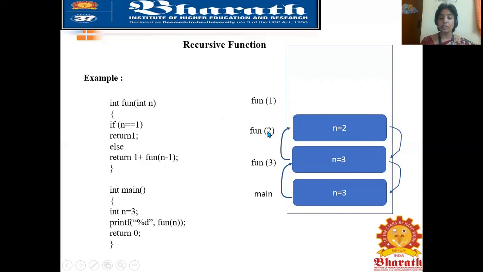For function 2, when it is over, it will pop out of this activation record with n equal to 2. Okay. So in function 3, once this fun of 2 is returned, the next thing is fun of 3. So fun of 3 will be returning the value of n equal to 3 in this case.